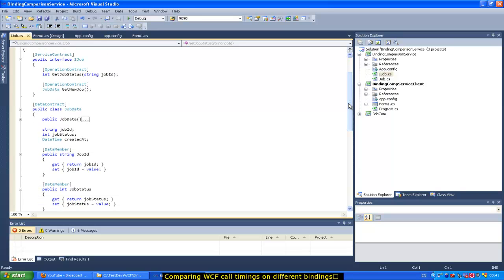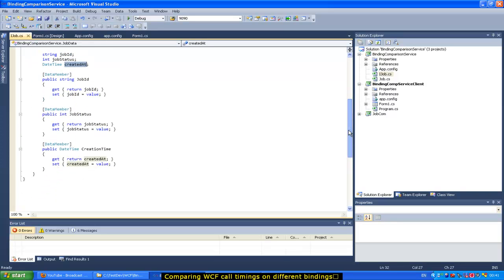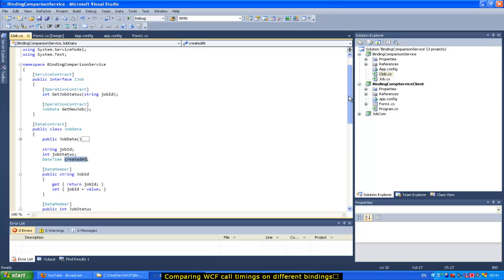So here is an interface. The interface is IJob, and it has only two methods. GetJobStatus: we just pass the job ID and it returns the status of a job. The other method is GetNewJob. This one returns a structure that consists of job ID, job status, and when the job is created. It's just a simple structure, a class, just for demonstration purposes.